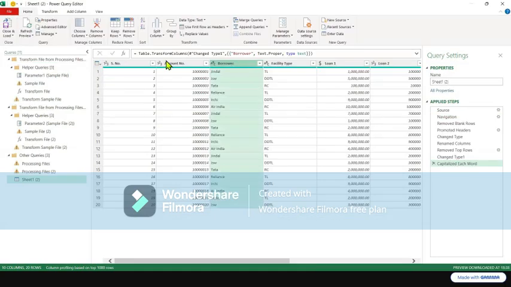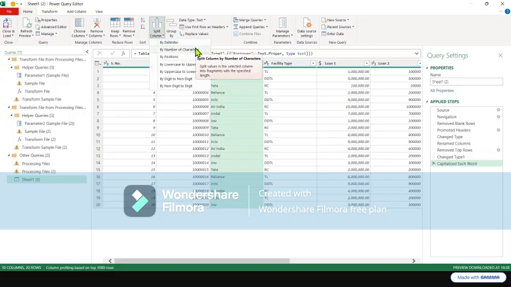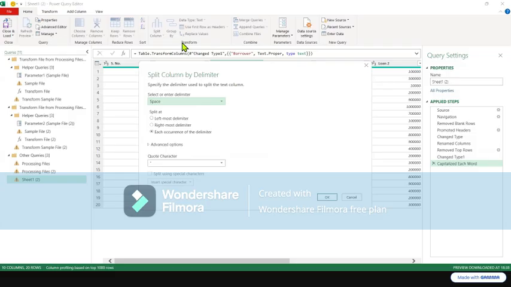Select the column, then go to the Transform section and choose Split Column. Okay, there we get a lot of predefined options to split the data. As of now, we'll be going by delimiter. Once we click on it, here we can see "Select or enter delimiter".